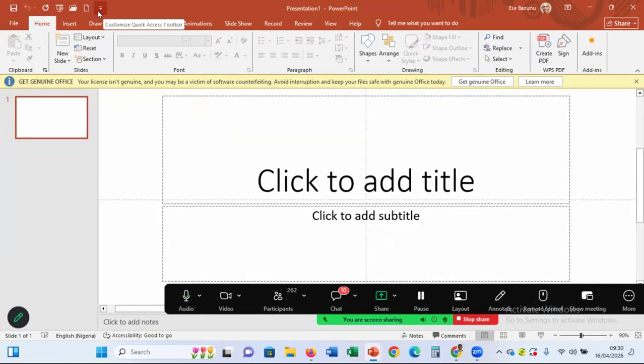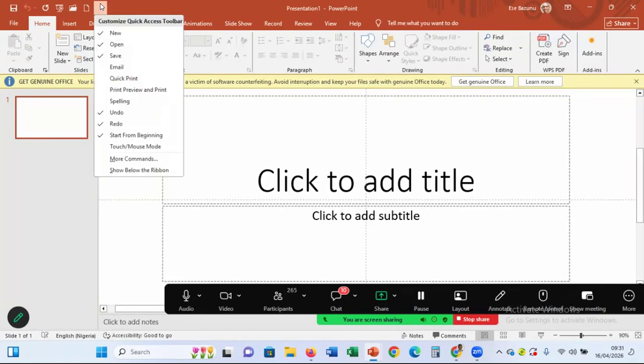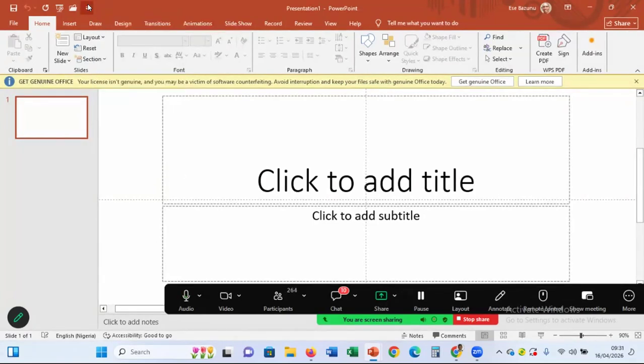So those tools, commands that you use frequently, you can just come and add them in your quick access toolbar so that it will be easy for you to make use of them. So I don't want new, I don't want open. I am okay with what I want.